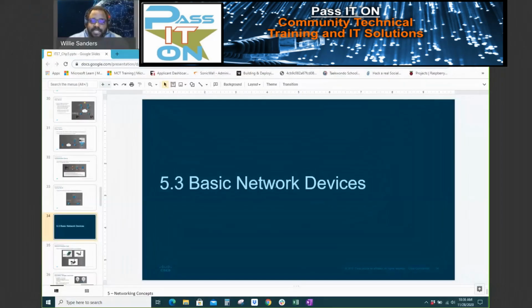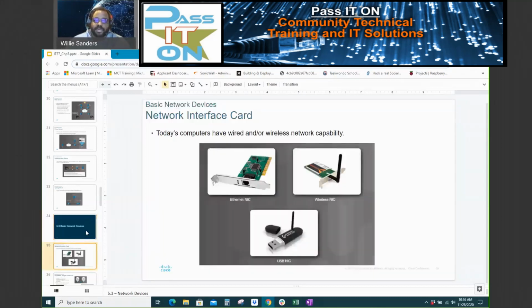All right, basic networking devices. Again, for my folks who have done the IT fundamentals, this should be a really good review for you, but hopefully it'll give you a little bit more insight into some of those components that you were introduced to during the IT fundamentals training. Right.